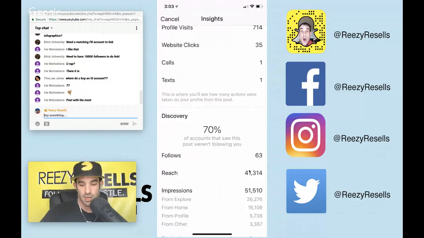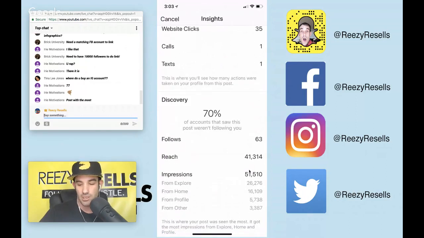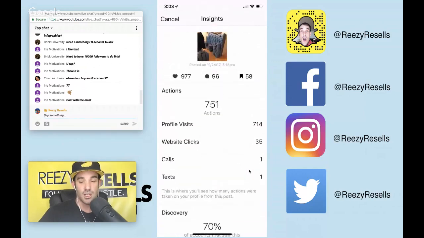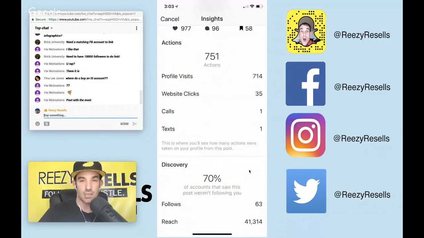So let's go and look at the details. 51,000 impressions, over half came from the explore page, guys. So if this post wouldn't have hit the explore page, I would have only got 16,000 or whatever, plus 8,000, so 24,000 impressions instead of 51,000. So the fact that this hit the explore page is why I got 63 new follows.